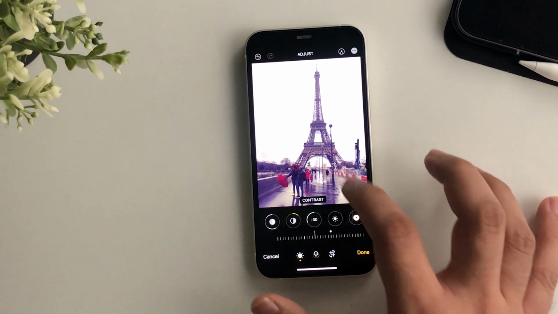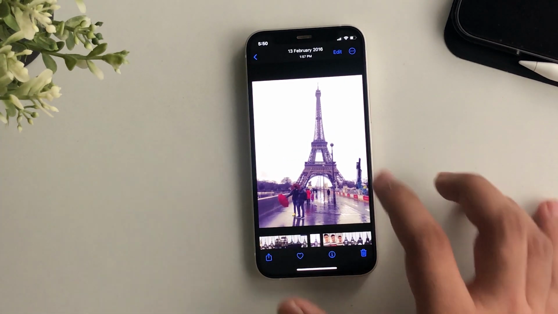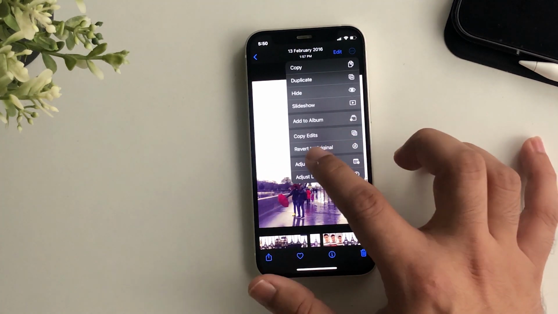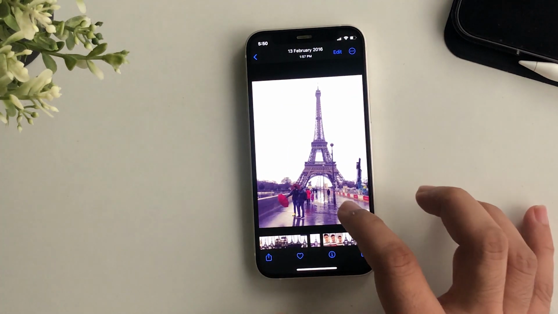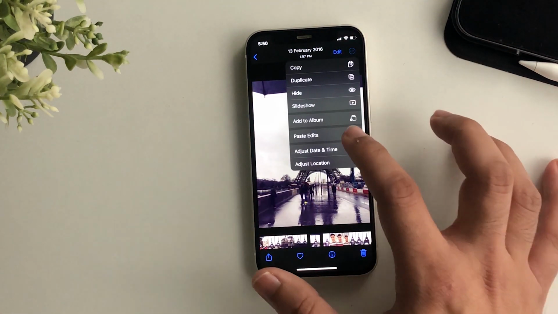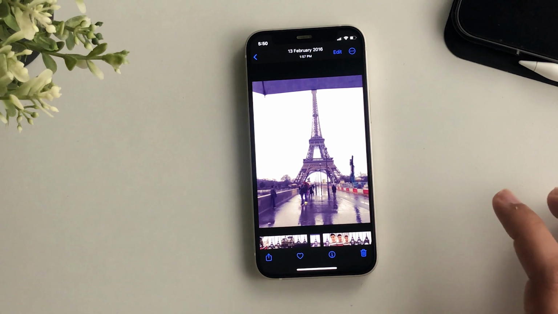Once you've done that, you can simply click on this three dot icon, and here you can copy the edits, and the edits which you have implemented you can apply to your next photo as well. So the paste edits, it will automatically apply.